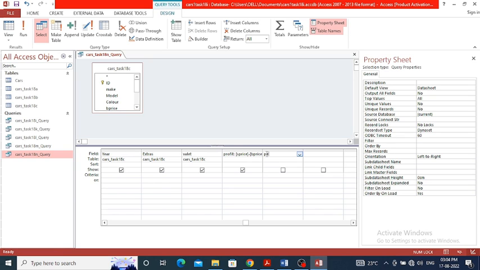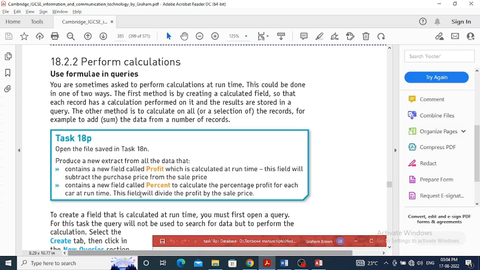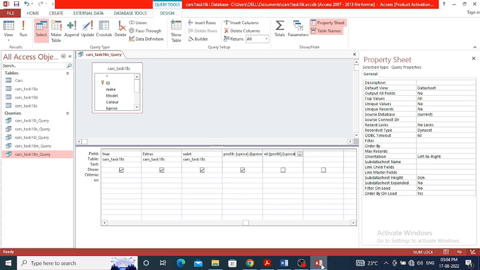Similarly, we can write the percent. For percent, the formula is in square bracket profit divided by, in square bracket, S price. It is given here how you can find the percent. This field will divide the profit by the sale price. So we did the same way: percent colon profit slash S price.